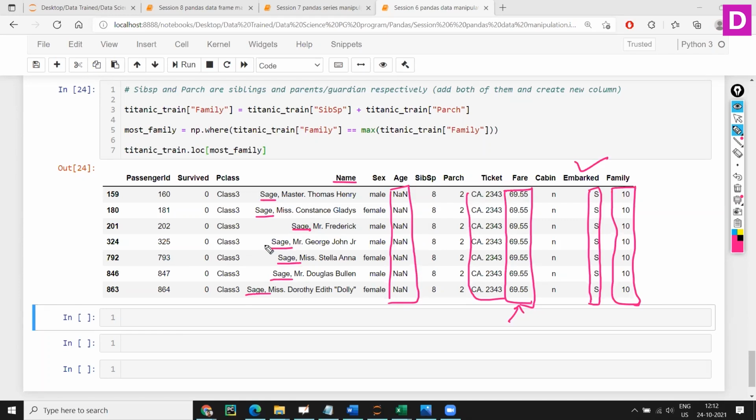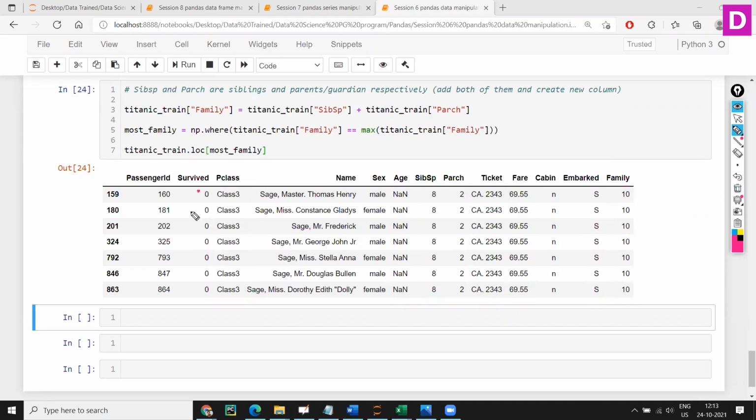So it is pretty clear. This is the maximum. This family has the maximum members on that particular cruise, and all are travelling in the same class. The class is 3, and they all died. And this is all real data, not something cooked up. These are the real names. So this way I will be able to fetch, and I will keep only this information in a new dataset, and I will work on it for different reasons.